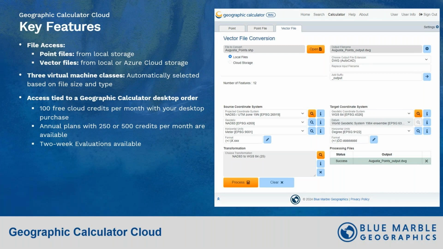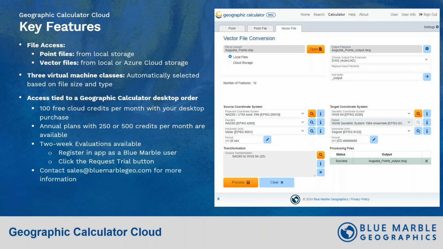You can do a 2-week evaluation. To do that, you simply go to the application website and register as a Blue Marble user. There's a register button right on there. Then there'll be a button to request the trial right up at the top, prominently displayed, and that will set you up for a 2-week trial. For more information on any of these tiers of the free versus 250 versus 500, please contact sales@bluemarblegeo.com.